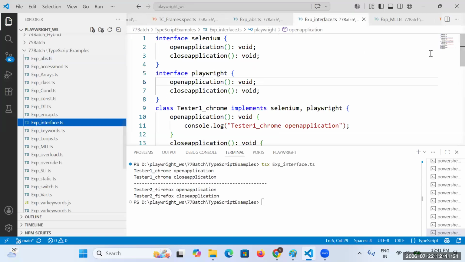Abstract and interface are both similar only, right? Here the implementation is there and you provide the declaration. Simply, while working with abstraction, you have single level and multi-level inheritance. While working with the interface, you get multiple inheritance.